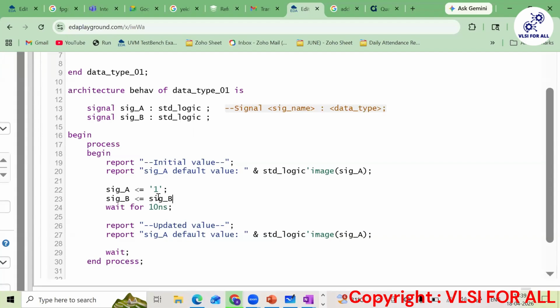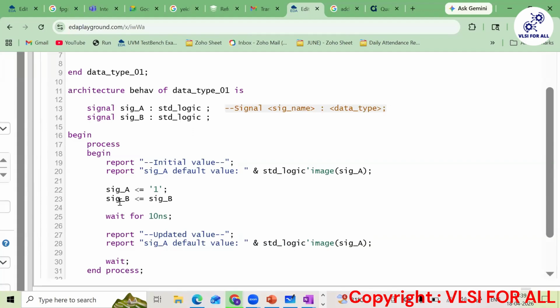Understood, guys? When I'm writing sig underscore AB, it's not a syntax. The name could be anything. Even it could be simple A comma B. So don't think it's a syntax. Sig underscore is not mandatory. Now let me print sig B also.